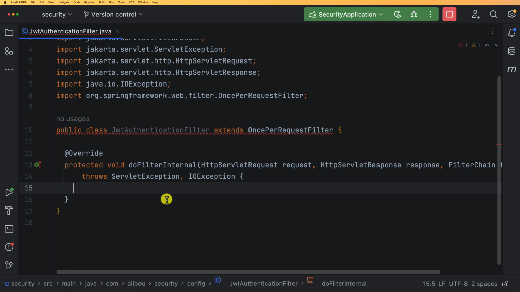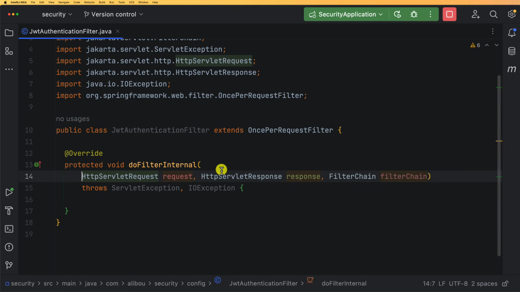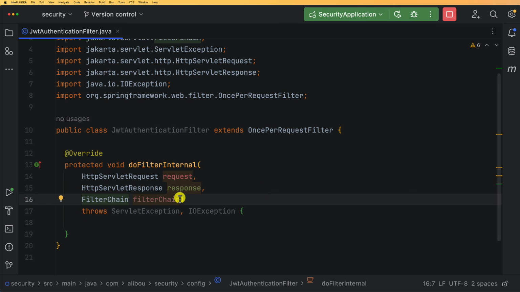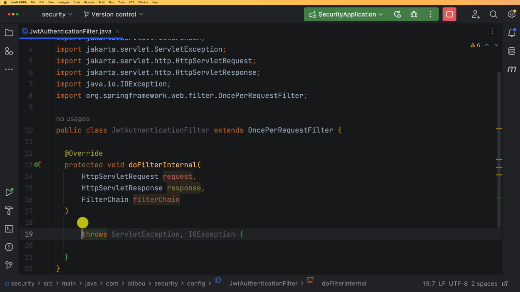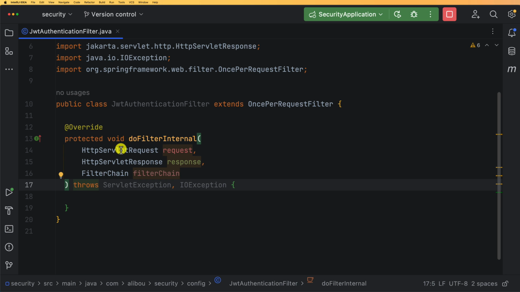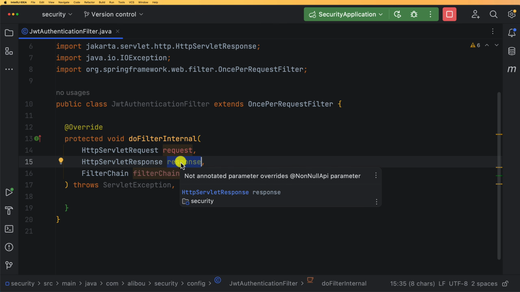Let me explain each part of it. I will just inline these parameters so you can see all of it. So here we have the HttpServletRequest, the response, and the filter chain. The request is our request and the response is also our response. So we can intercept every request and extract data from the request and provide new data within the response. For example, if I want to add a header to my response, we can do it using this OncePerRequestFilter.